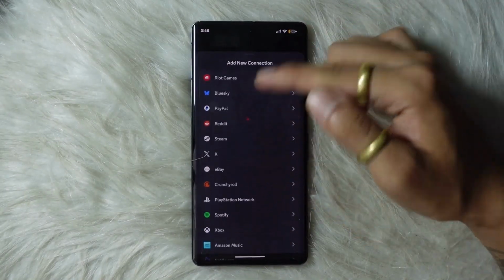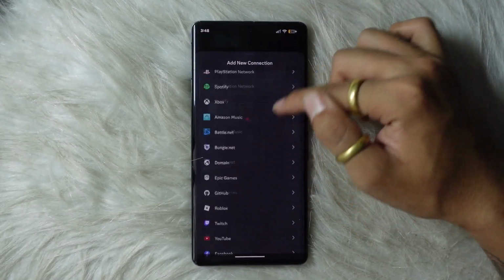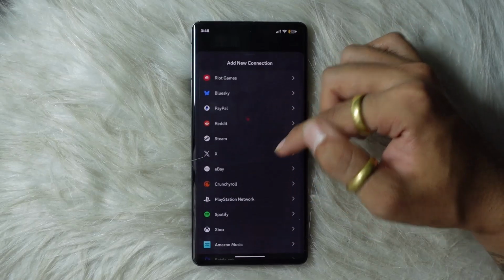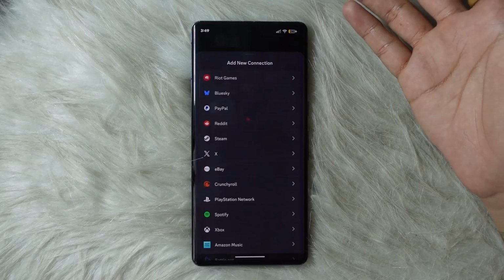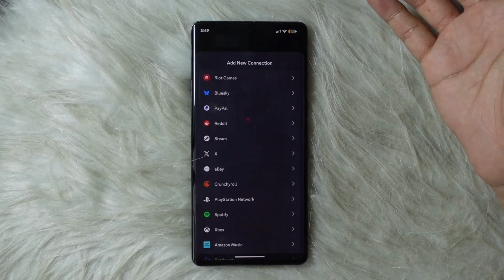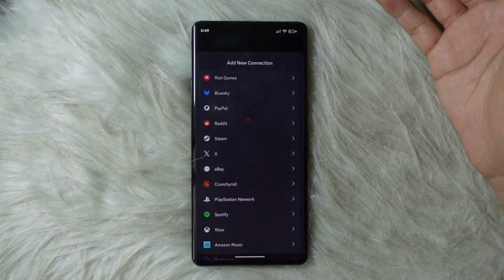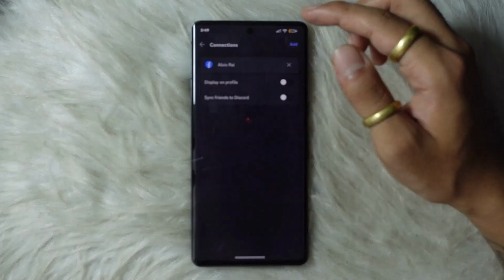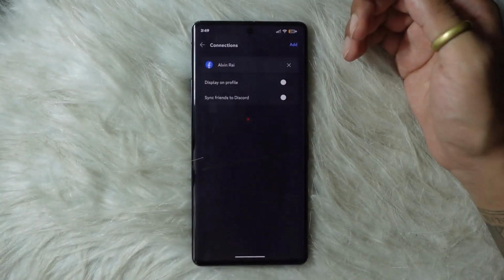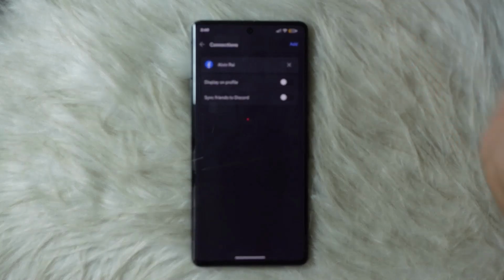From here, you will find a lot of applications. Scroll down until you find the Steam application. Once you find it, all you have to do is go ahead and tap on it. From there, you have to log into your Steam account with your login credentials and click the blue sign in button to grant Discord permission to view your profile details. And this is how you can link Steam to Discord.